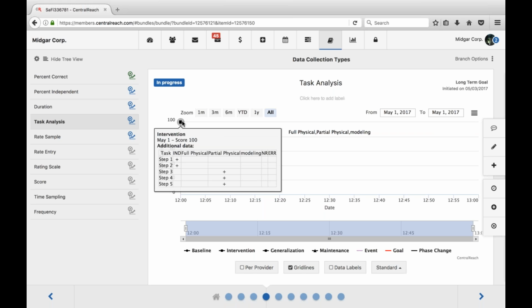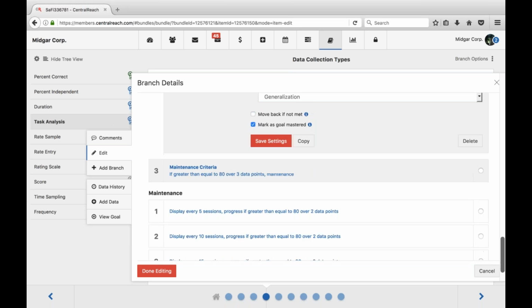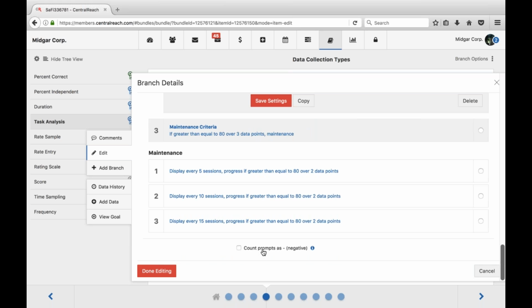Now, this is where that count prompts as negative comes in, because on this sample, I have it set up that prompts are counted as correct. But if you ever decided at some point that you wanted prompts counted as failed trials, it's that same thing. The edit, right down here at the bottom, count prompts as negative.